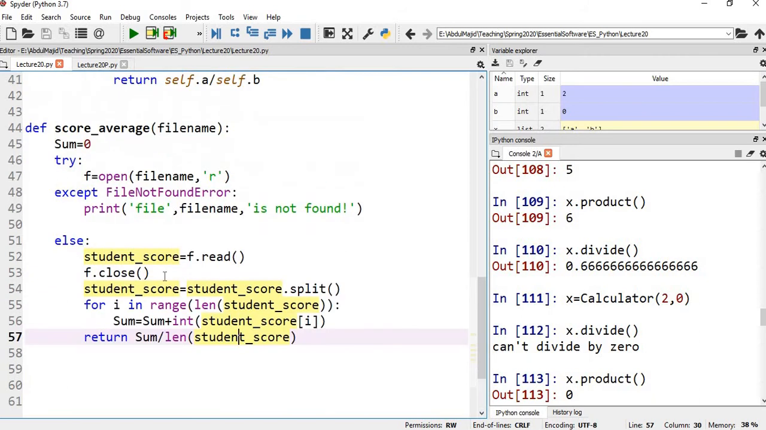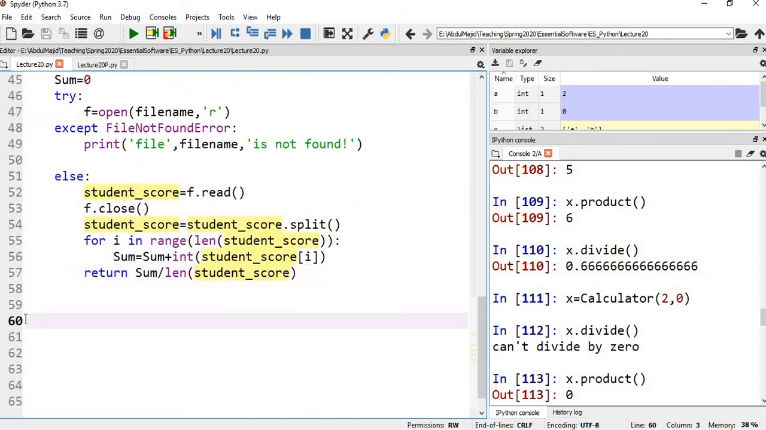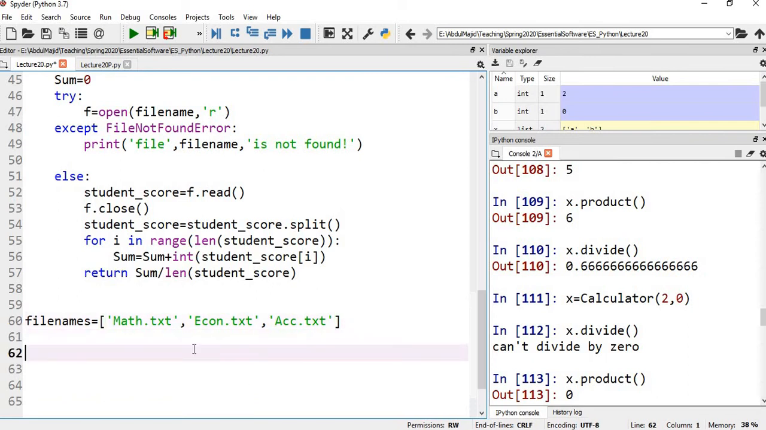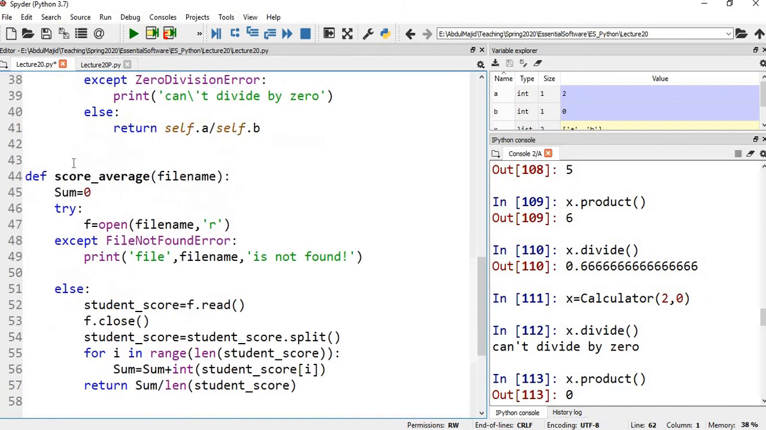Now let's use this function to calculate the average of multiple files using a for loop. To use that function, let's first construct a list of files. The name of that list is file_names, and this is going to have the names of the files that I have in my folder here, and these files are math.txt, econ.txt, and counting.txt. So I have 3 files here. So I can use a for loop to calculate the average of these 3 files using this function.